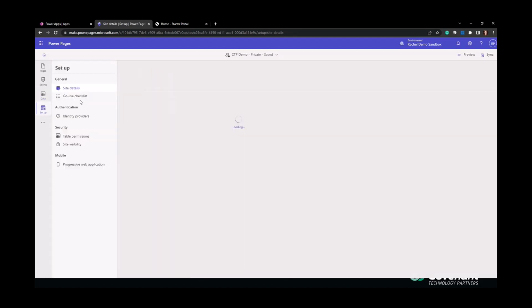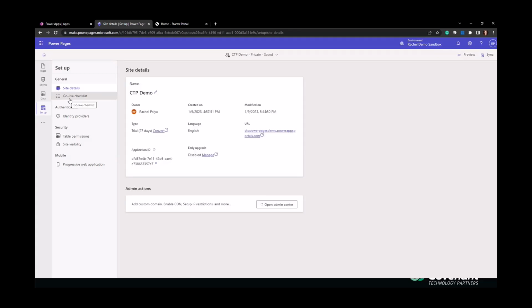And then setup. So this is your quick admin. There's an admin tab, and then there's also the portal management, and we'll dive into those a little bit later, but this is your quick general setup. So here you can see I have my page. Here I can actually launch the admin center from here.